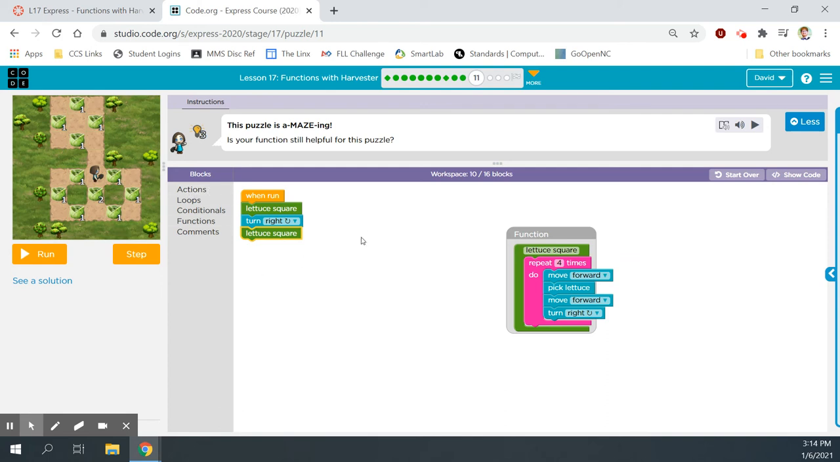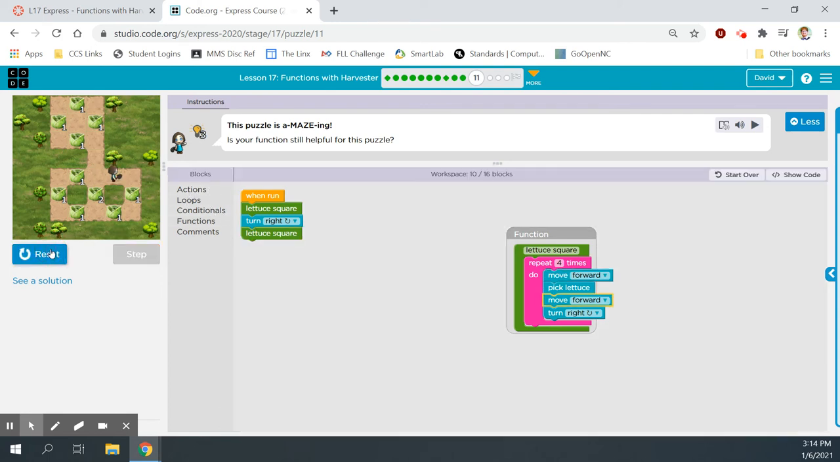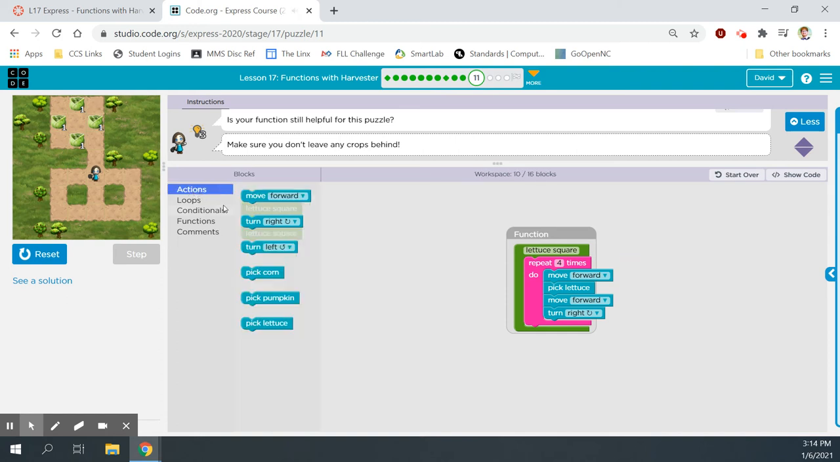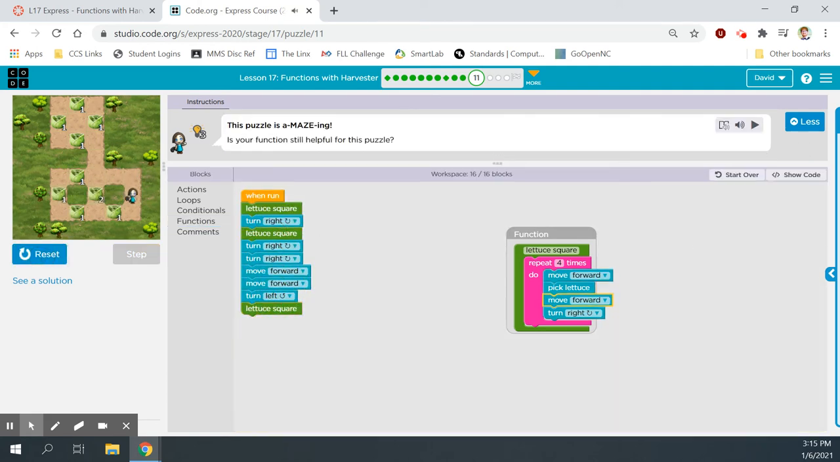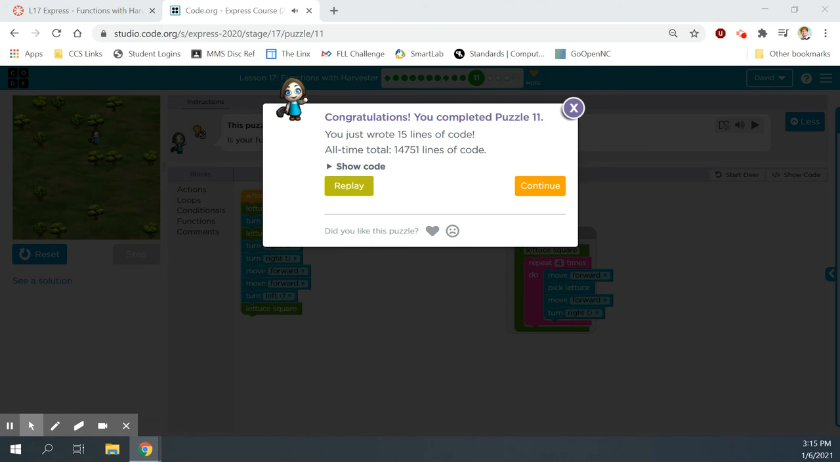And then we've got some complicated movement we've got to do now. So we're going to have to figure out where that gets us. Gets us here. So now, actions, we need to turn right. I keep losing track of where turn right is. All right, move forward, move forward. Turn left. And then we're going to run the function again, lettuce square. Let's continue.